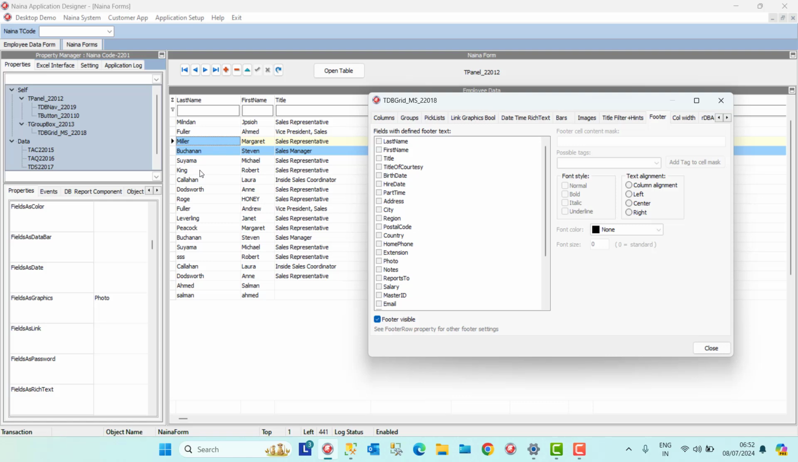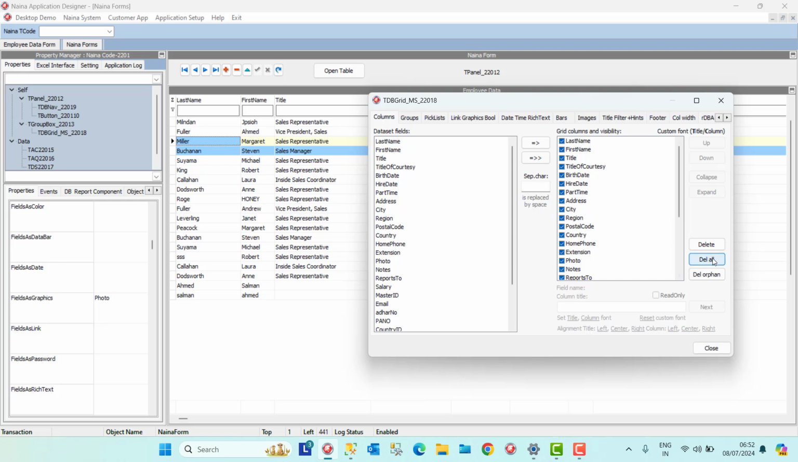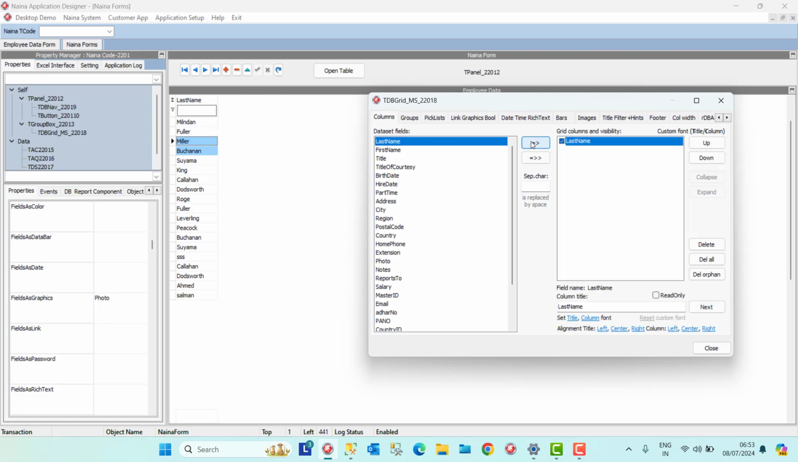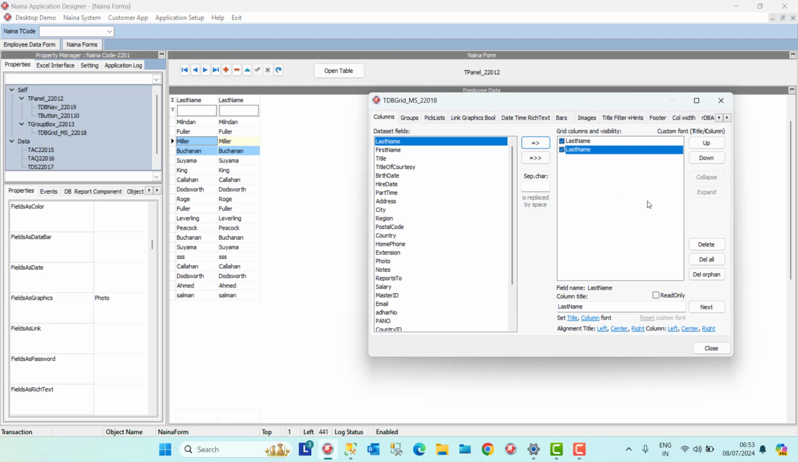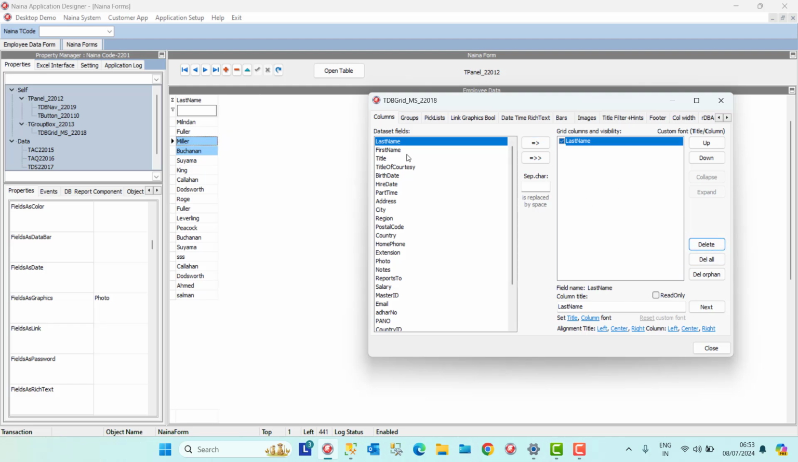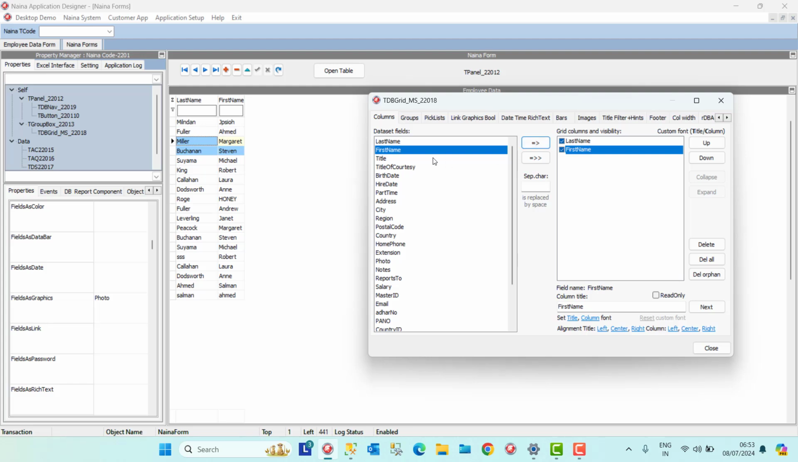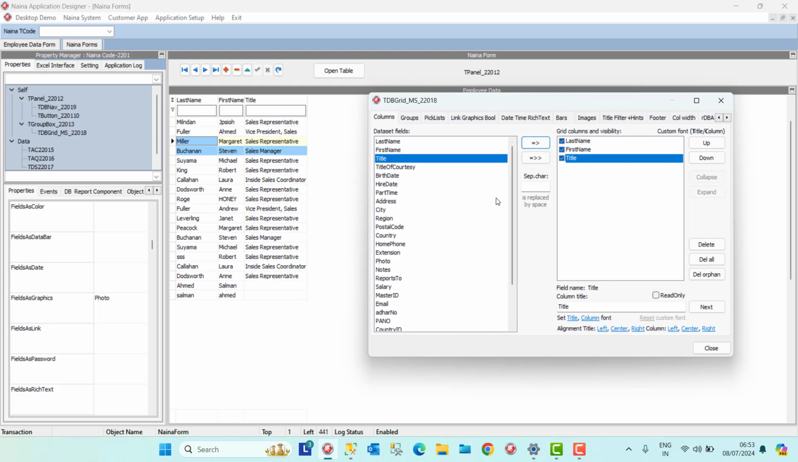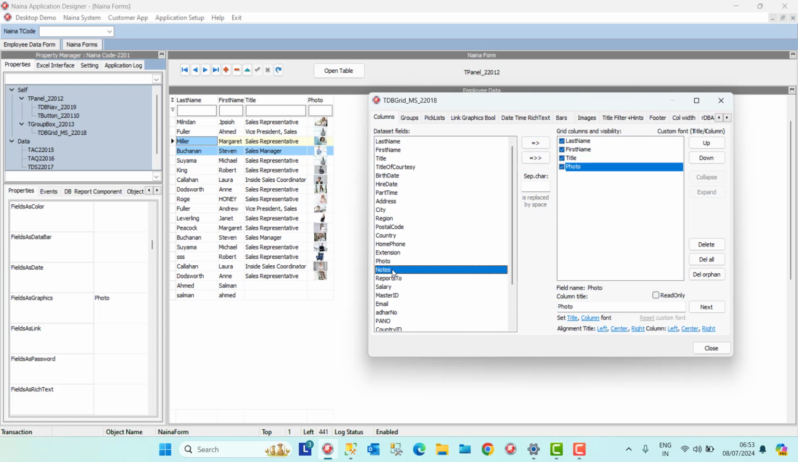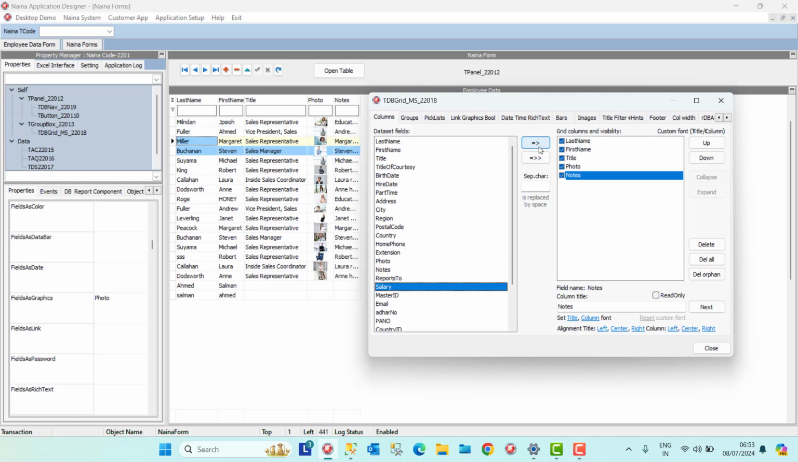Let's go to this grid system setup. Now here you have a lot of fields. Let's delete all of them. Let's take first name, last name, delete this one. Then you have title, and let's say you keep the photo, you keep the note, and you keep the salary.